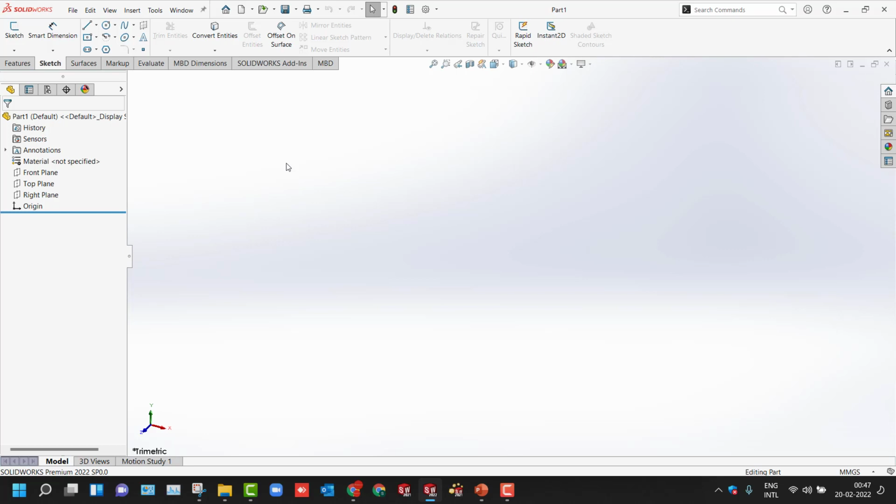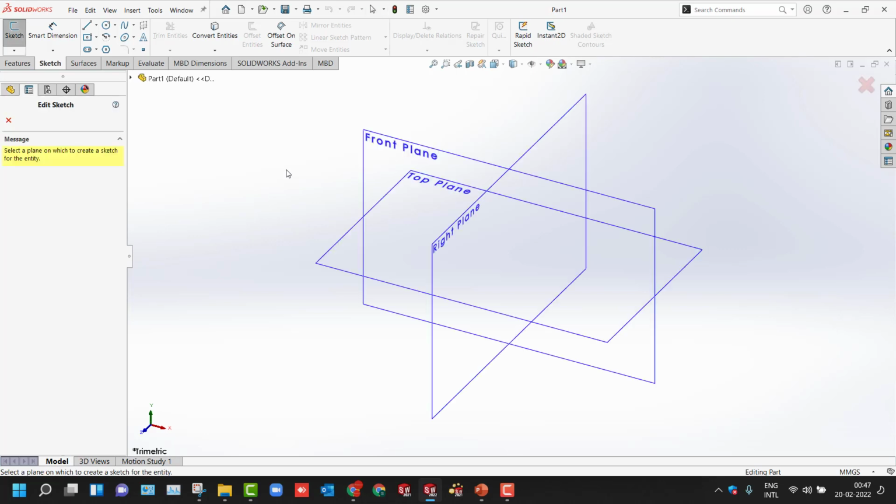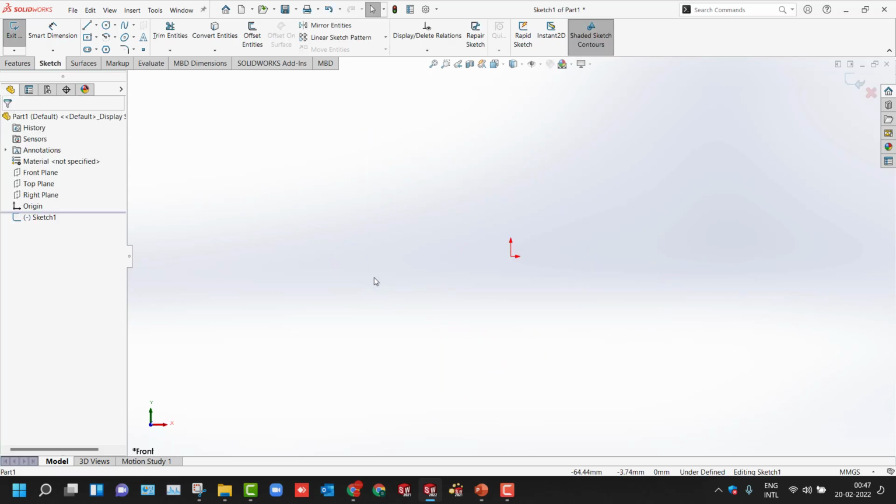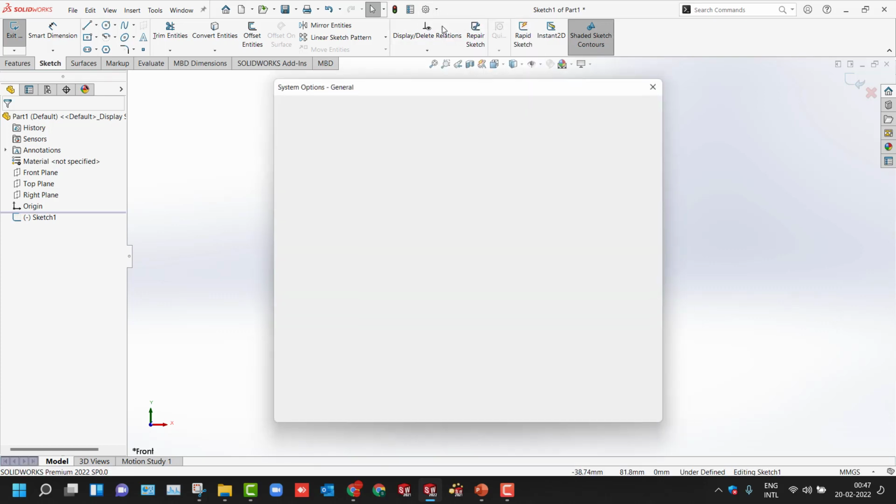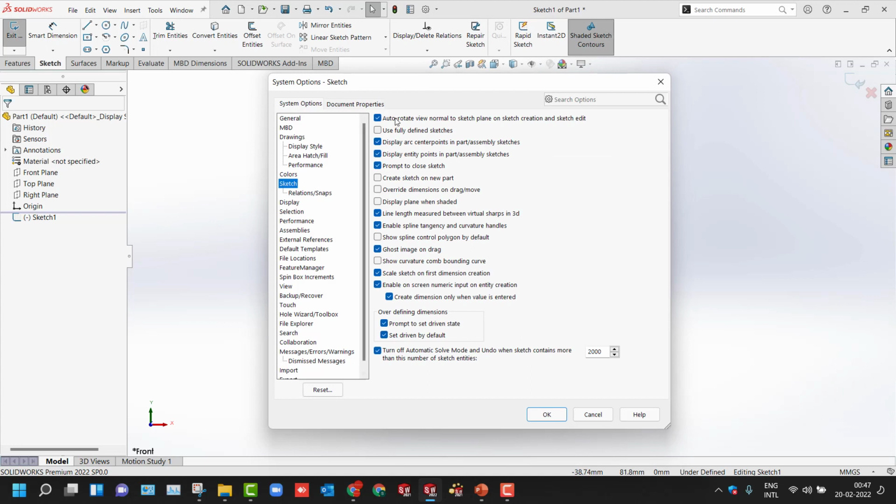Or else you can customize your keyboard shortcut. For me it is Q. Q is for inserting the sketch as well as exiting the sketch, only one shortcut. Simply press Q to select the plane. As I explained, I have activated auto rotate normal to plane, so it will automatically rotate your view normal to the sketch plane. That option is here: go to Options, Sketch, Auto rotate view, Normal to sketch plane.